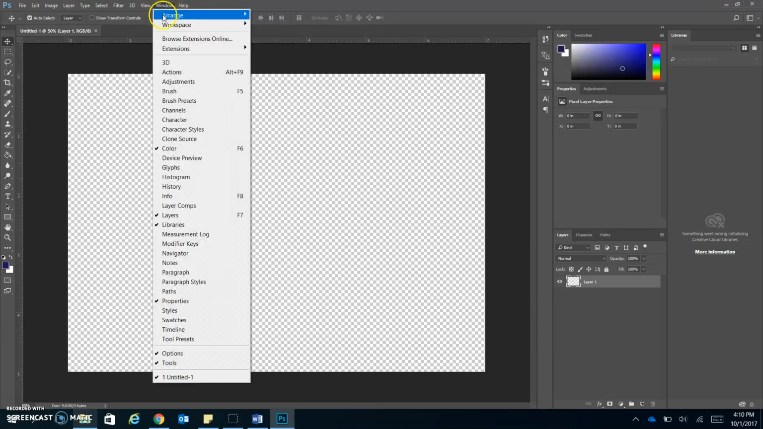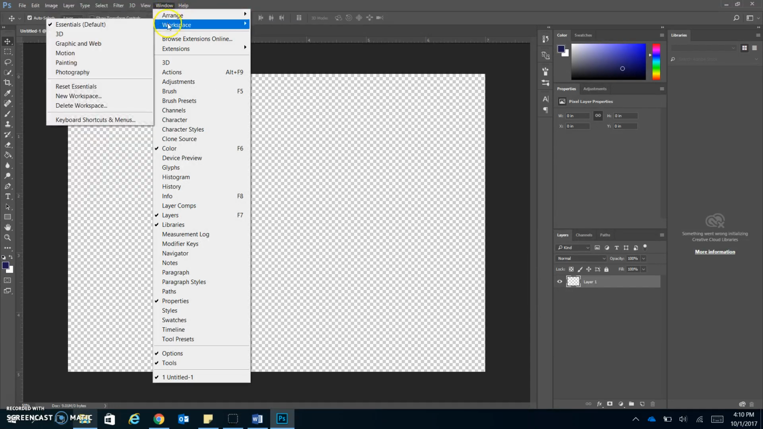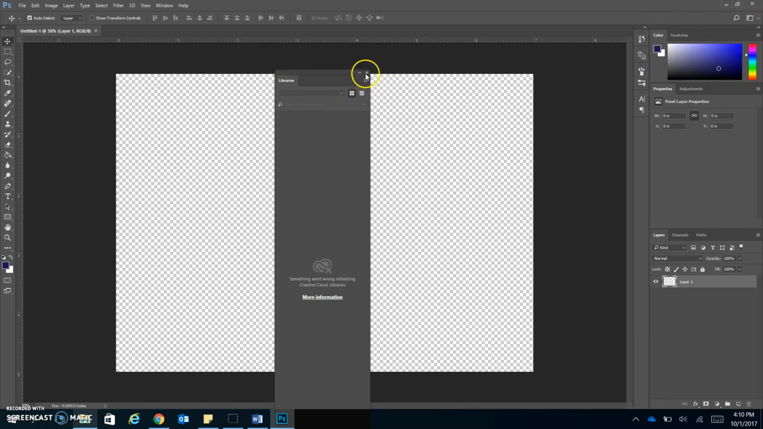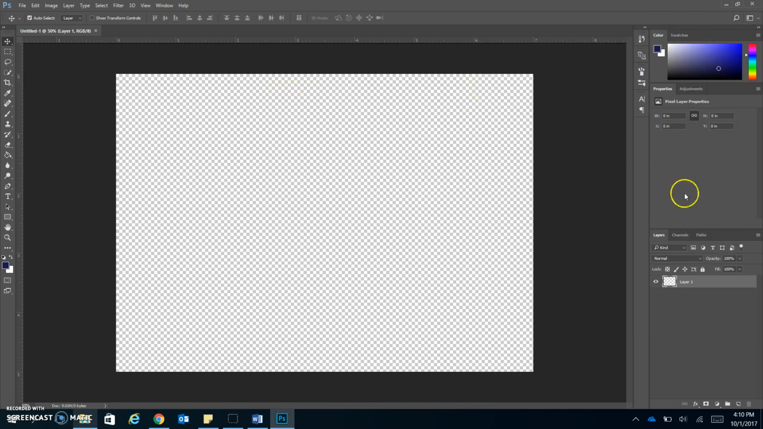So here under Window, I have Workspace. Now, Workspace is simply how you set up all your panels to begin with. So by default, it's set up as Essentials. There are some that I don't particularly use all that often. Library, so I can exit out of that.